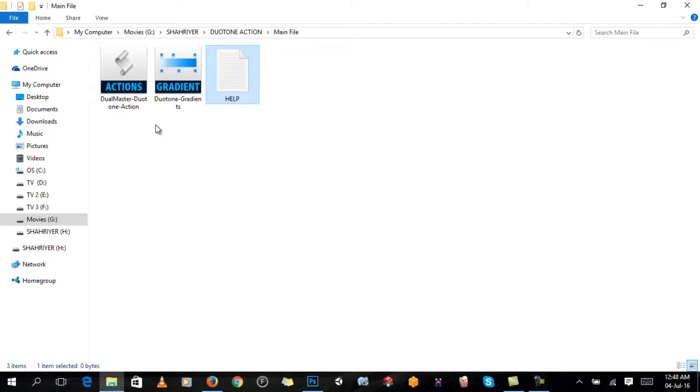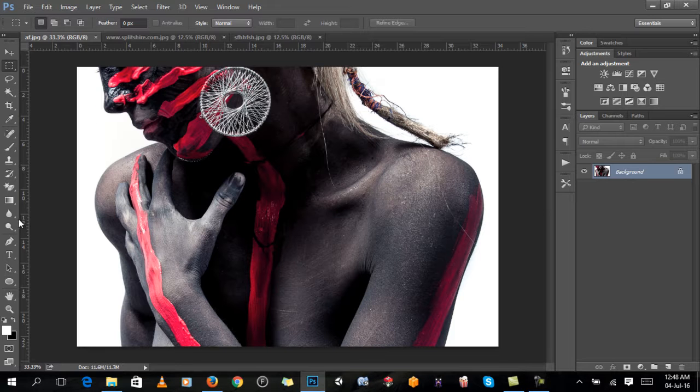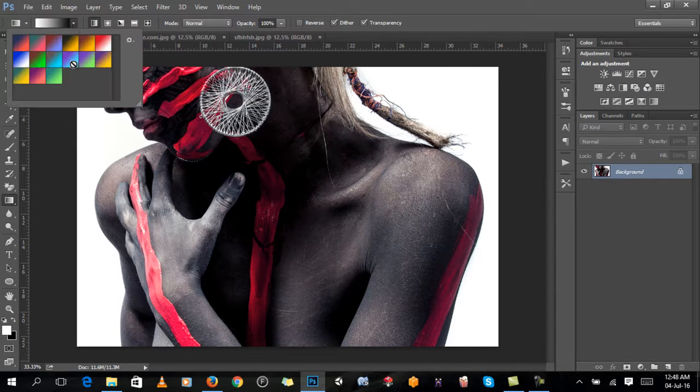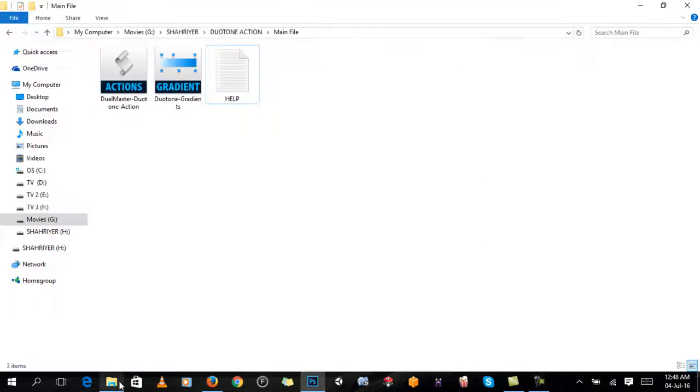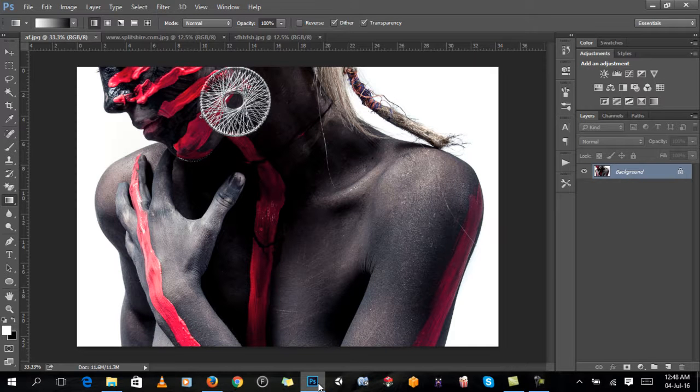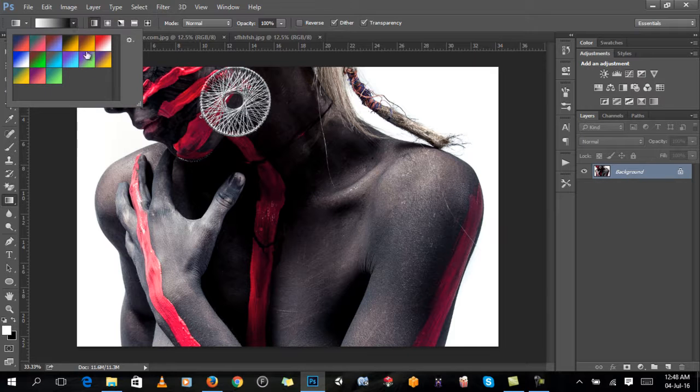It's good. So what you need to do at first is double click these two files and it'll open in Photoshop. If you can see here, I selected the gradient and you can see all the gradients I've installed here. It's from this file. So there are 15 gradients right now.